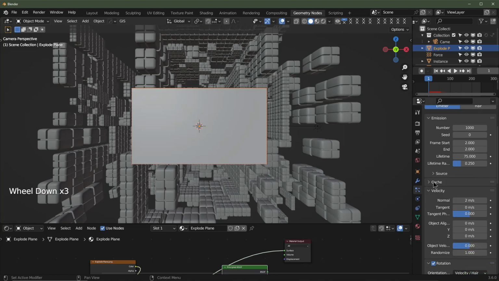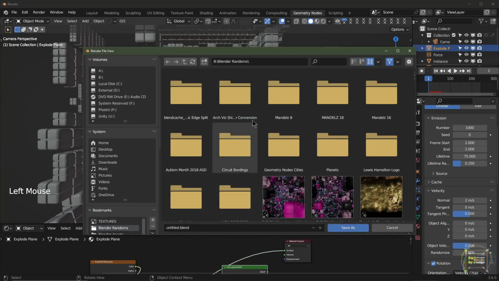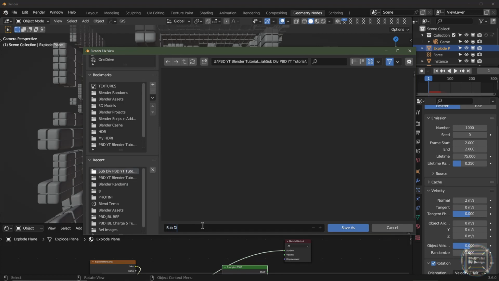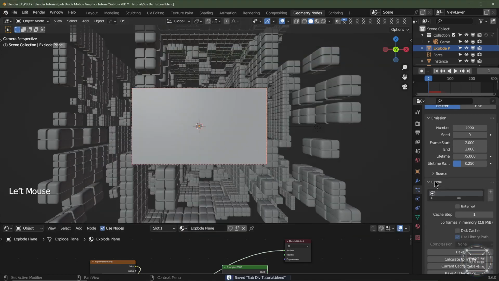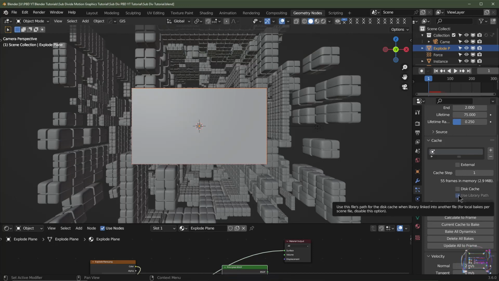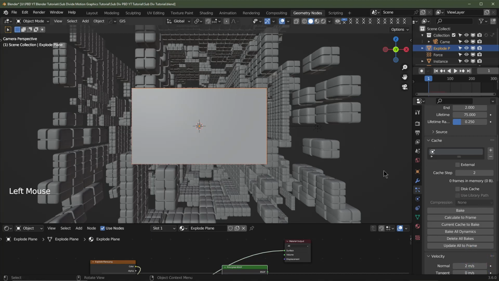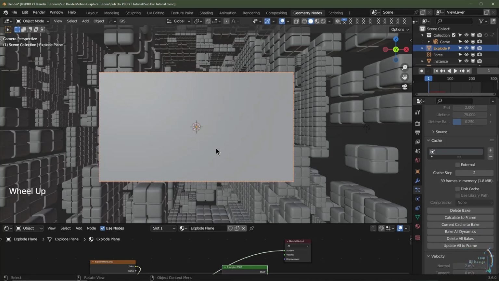From here I'll go to, oh hang on, I've got to save my file before I can save the cache. So if I go over here, save as, I'll save it here as sub div tutorial. There we go. So now that I've saved it, I can go to my cache. If you click use library path, it will save your cache in the folder where you saved your file, but where it's a small simulation, it's not going to take up much memory in the blend file. Uncheck this box, and then when I bake the cache, it will be baked into the actual blend file itself. So then I'm going to click bake all dynamics, and now that is baked in to the blend file itself.